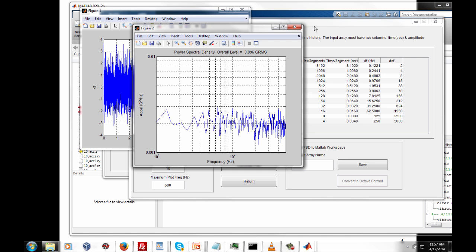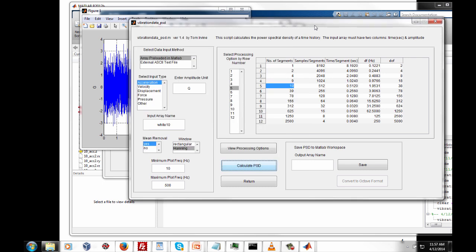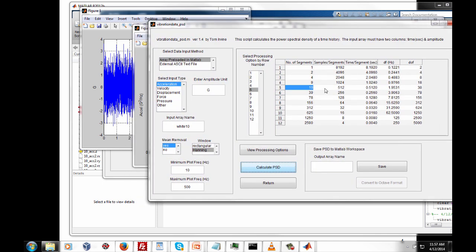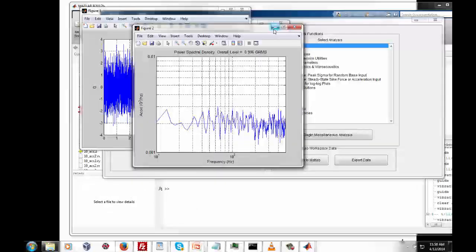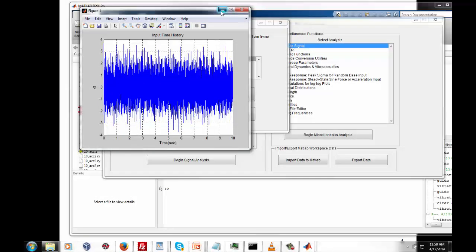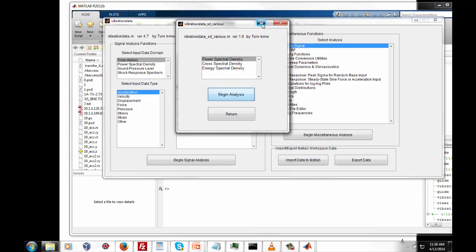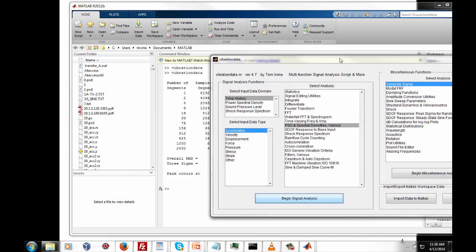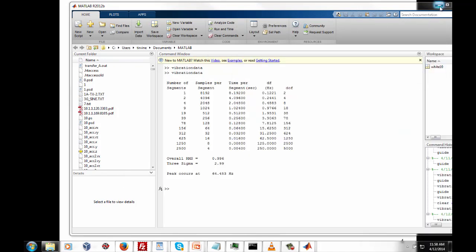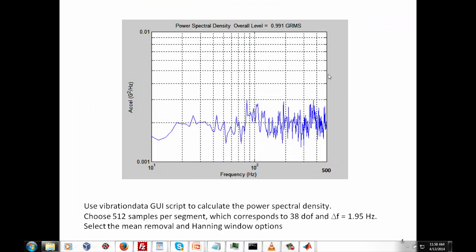But what we're actually going to do is another PSD, and we're going to select a case where we'll have a wider delta F, and we can accumulate more statistical degrees of freedom. Now, I'm not actually going to demonstrate that for you now. We're going to go back to the slides. Mainly, I just wanted to show you how to do a sample PSD calculation using the vibration data GUI package. But let's go back to the PowerPoint slides now.